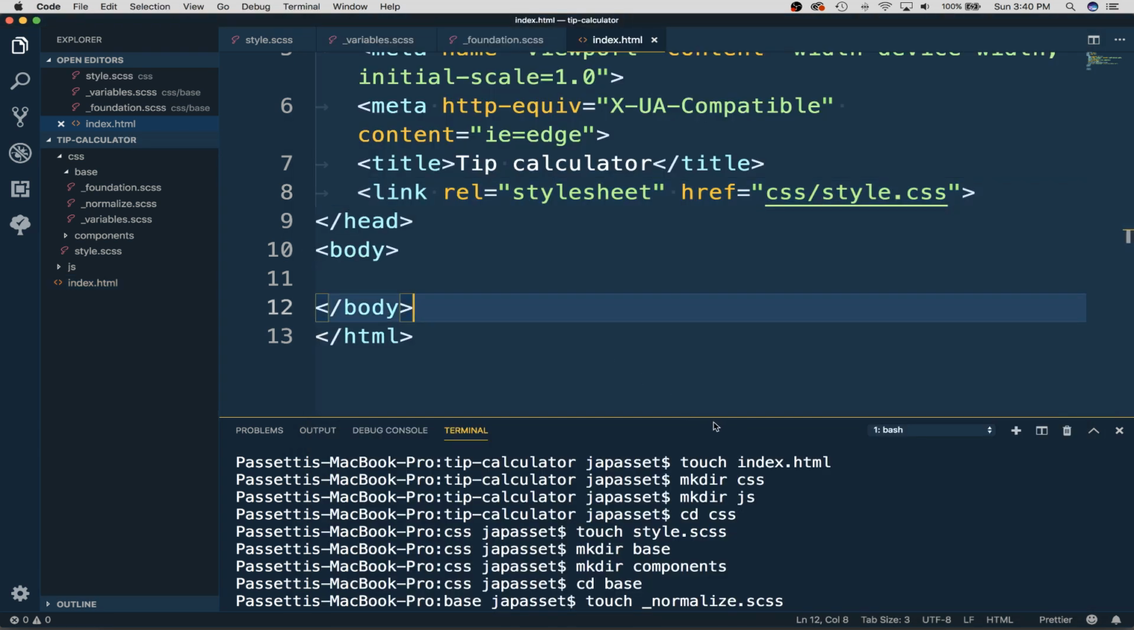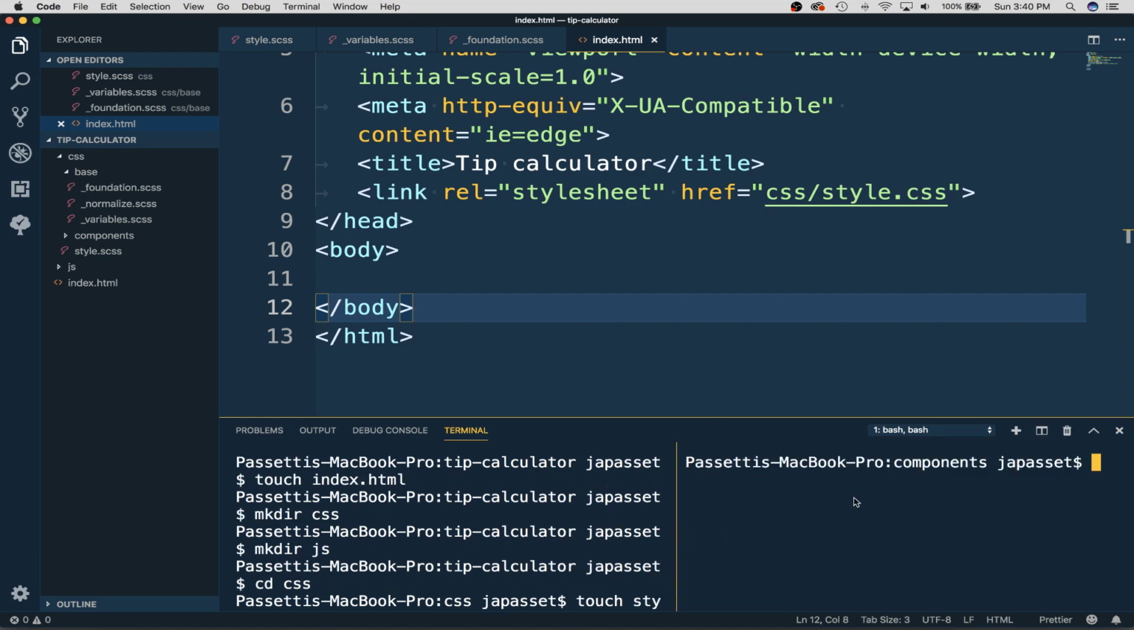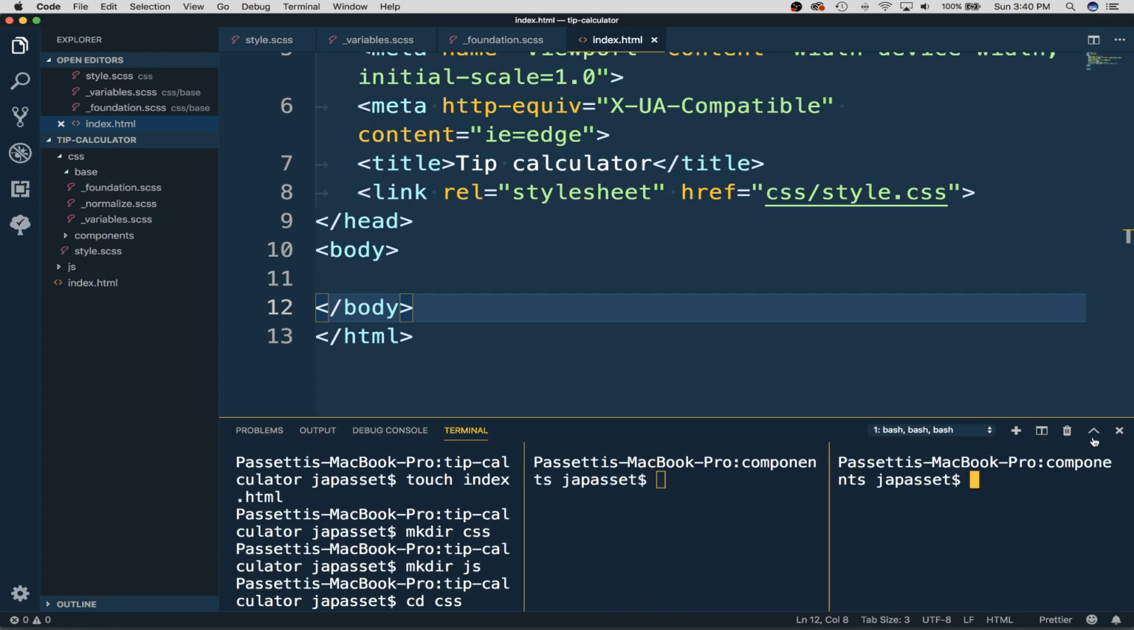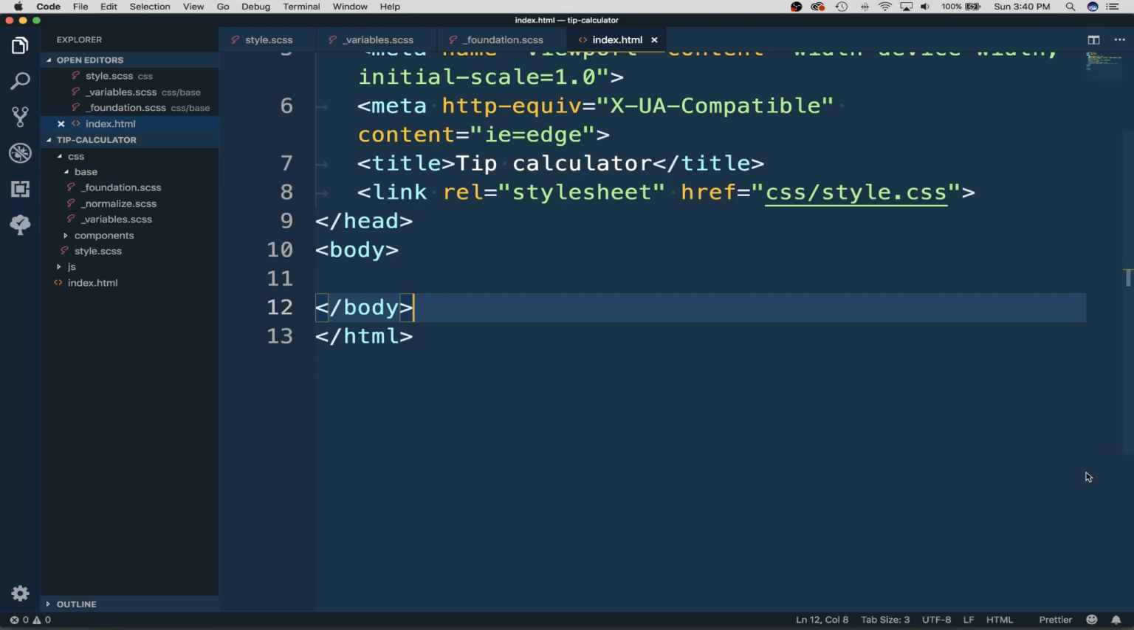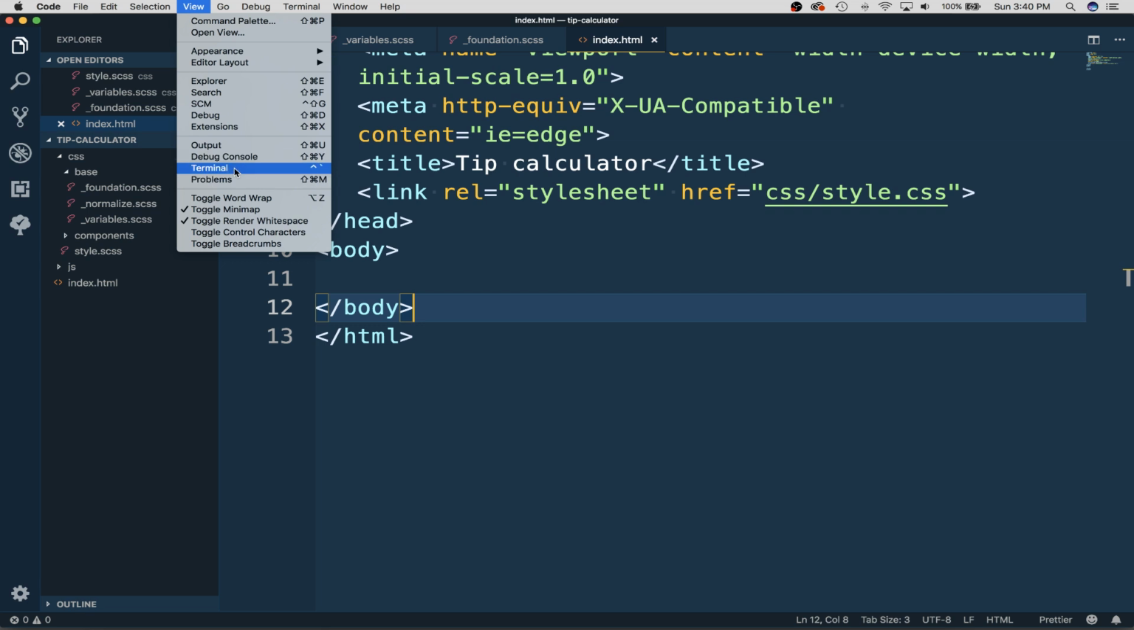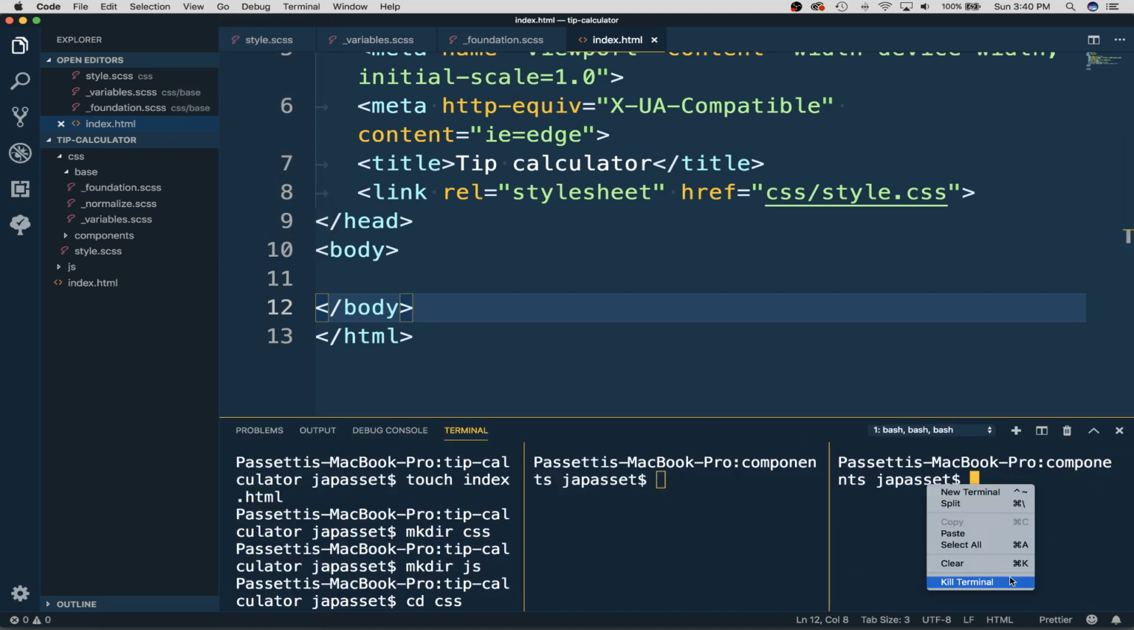Anyone? It's because Sass is turned off right now. Sass isn't on. Just because you have Sass files doesn't mean the browser or Sass wakes up and compiles things itself. So if you've never done this yet, go to View, Terminal.